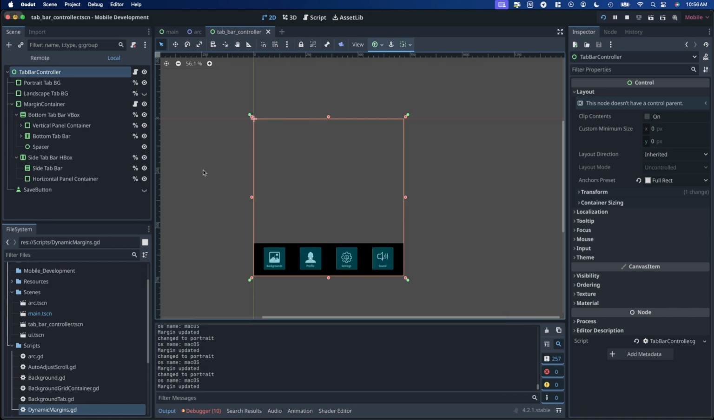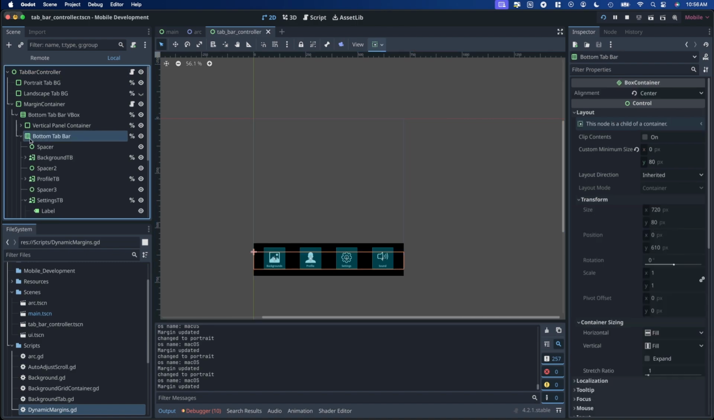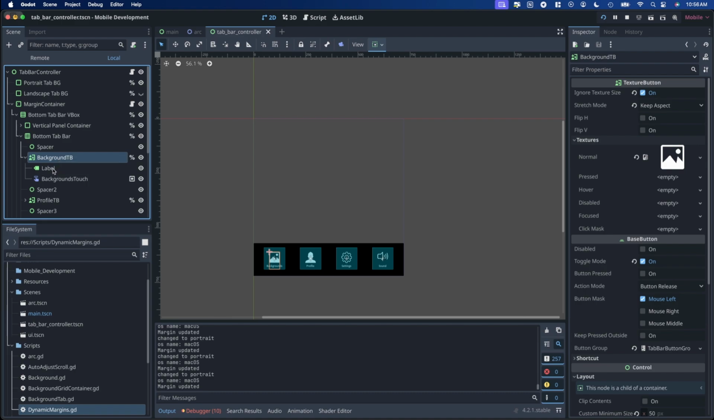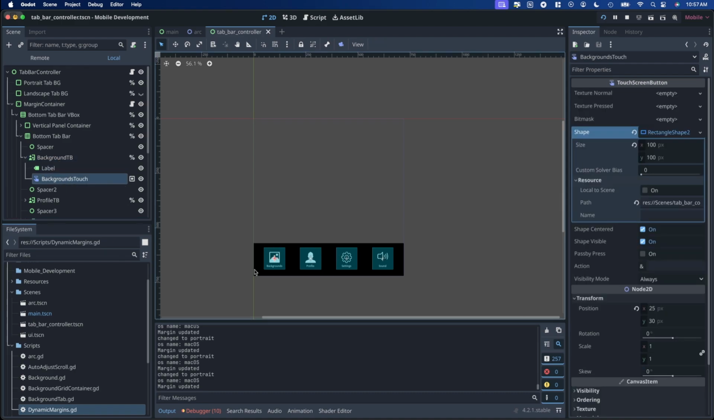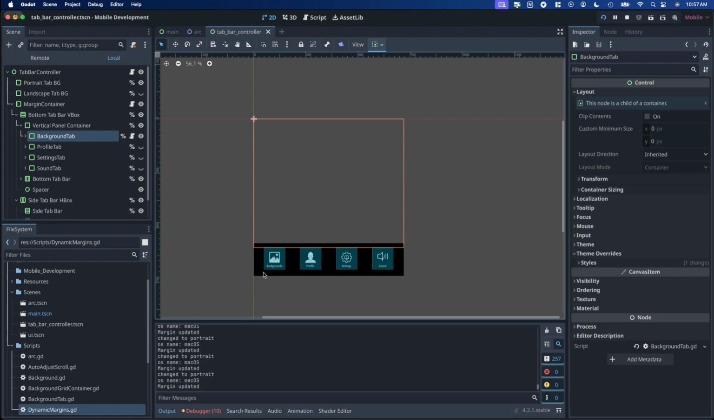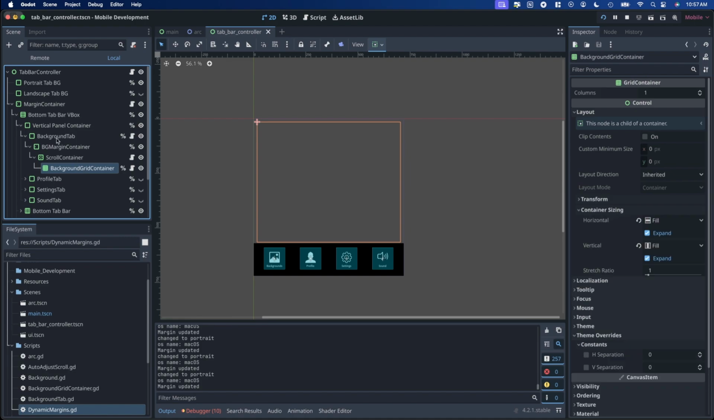Now for an overview here, for the initial tab bar, the tab bar essentially is just a horizontal box. And I put some spacers in here that will expand to fill the gaps. So that way it fills the size of the screen. Then each button is a texture button with the icon and then a label and the touch area for the blue box there. That's how those are done. Then the panels are essentially what comes up whenever you tap on each one of these buttons. For the backgrounds, for instance, you got the grid container, and that's where you're seeing all those pictures, which I'll put a link to the video on how I did that as well.